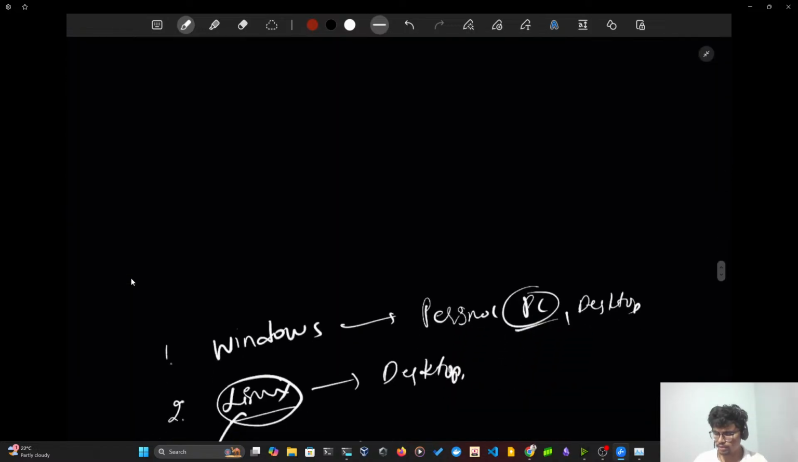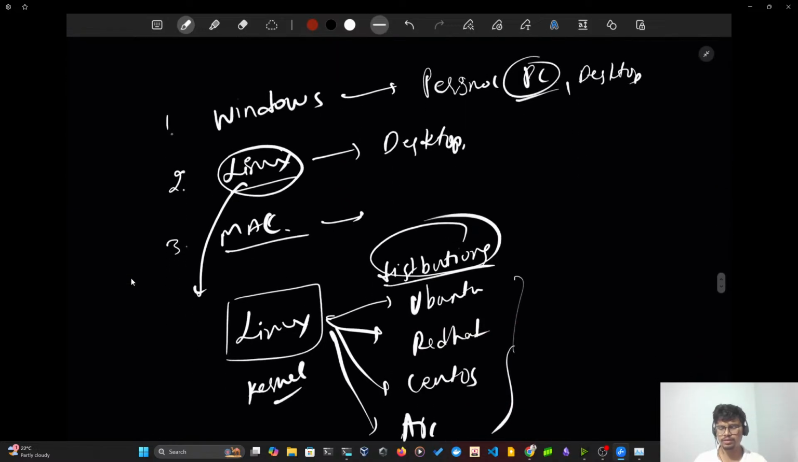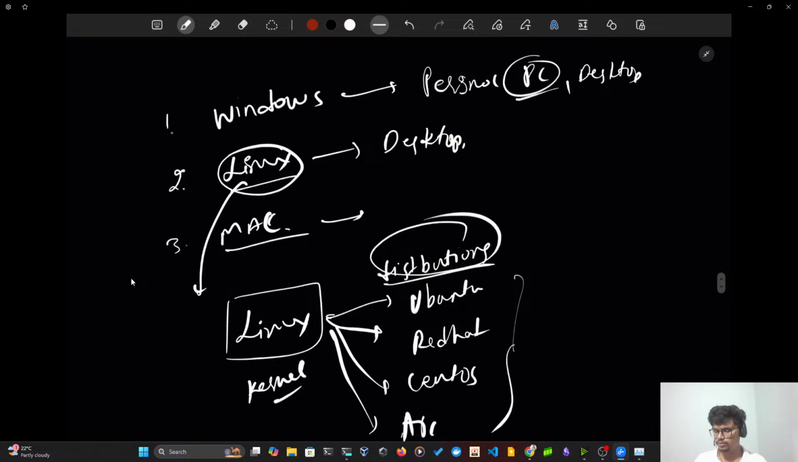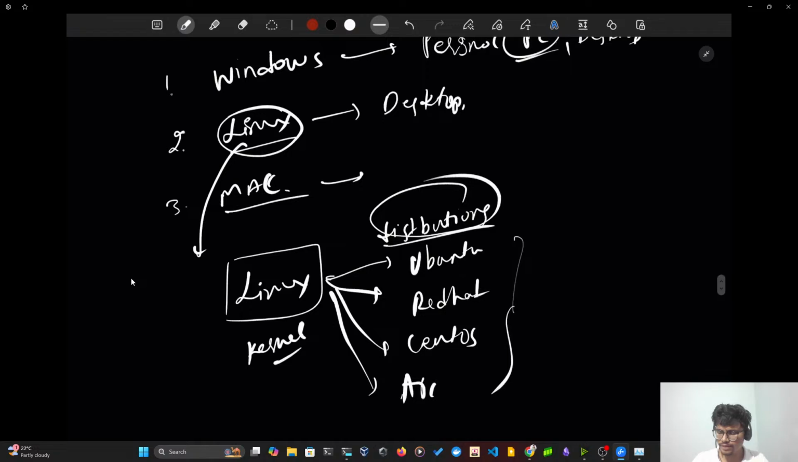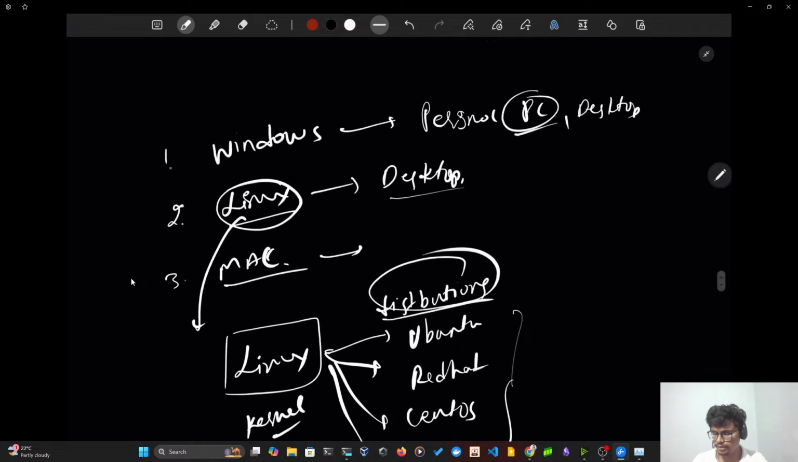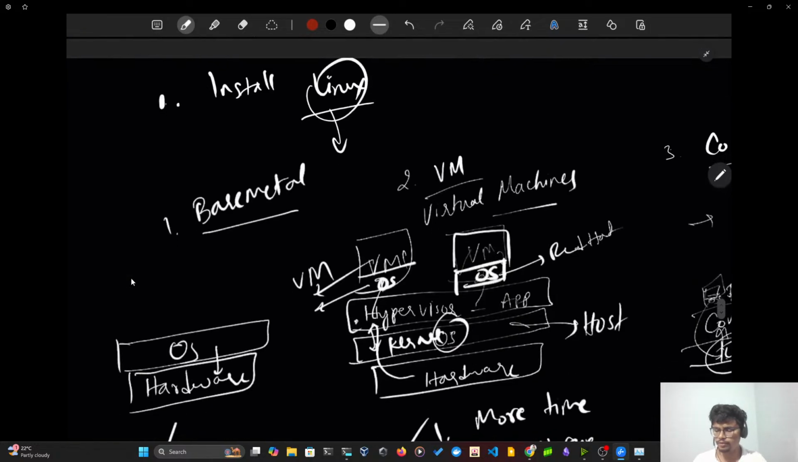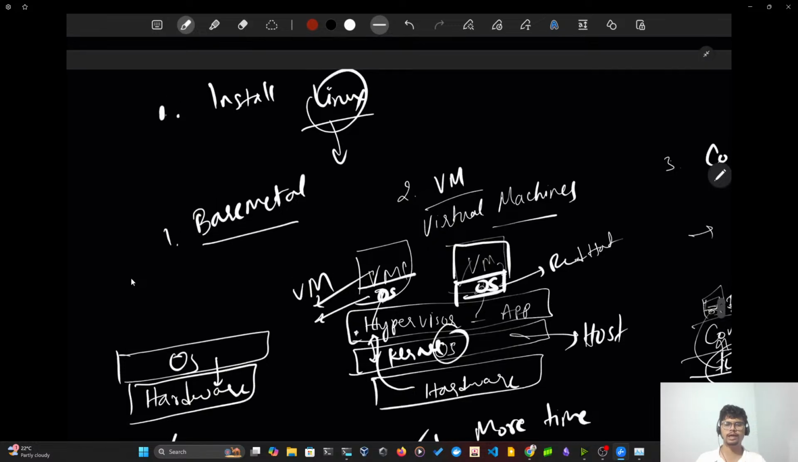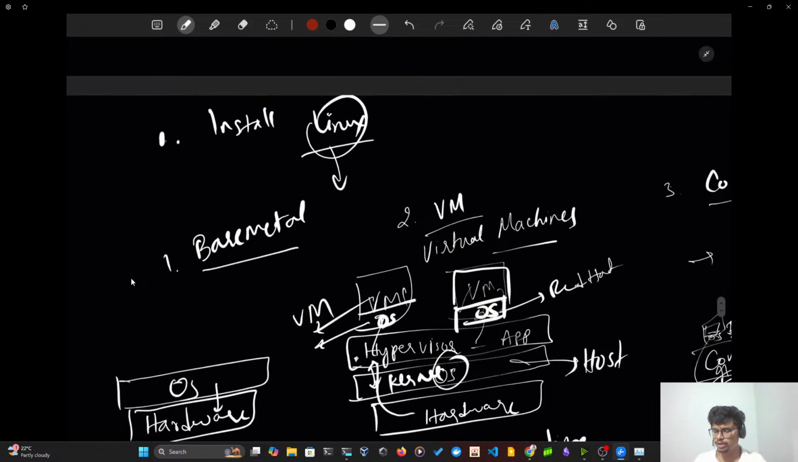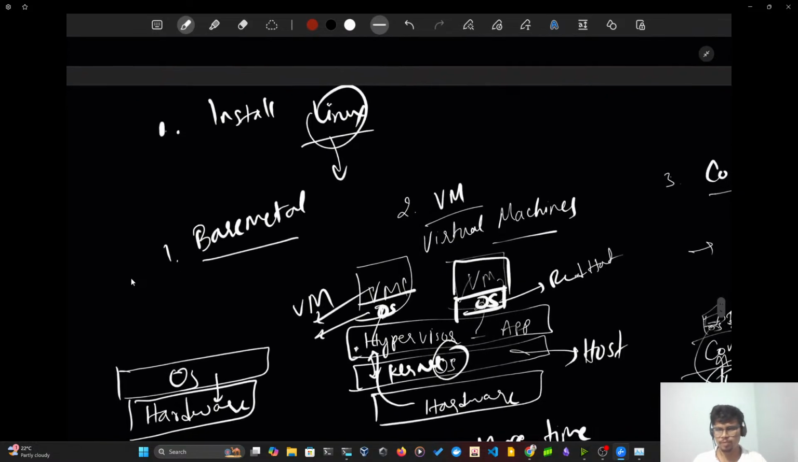These are the major variants of operating systems, like Linux. In Linux we have different distributions, like Ubuntu, Red Hat, and CentOS. And then if you want to interact with the system, we need to install it, obviously.